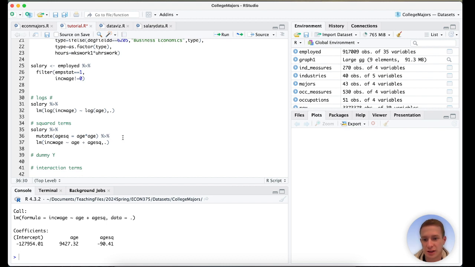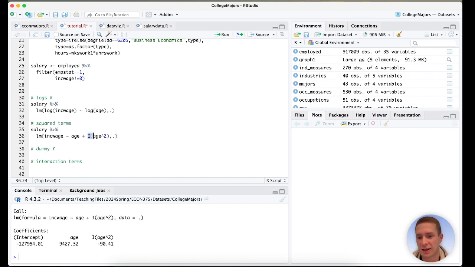Now, I like efficient coding, so there's a second way to do this, which is this I function. I says I want to mess with the variables here inside of this function. So all we need to do here is put age to the power 2. Okay, we run that. We get the same results, and with one less line of code. We only added just a few letters there. Totally fine as well. And that's it. That's squared terms. There we did it. Cool.